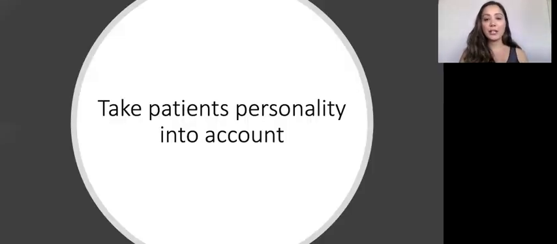So the patient's personality is a really important aspect, and something that you should tell your patients that you're looking to take into account, that you're not just being that scientist and saying bang, bang, bang, let's do this, one size fits all. You want to understand who they are and what would be best for them.